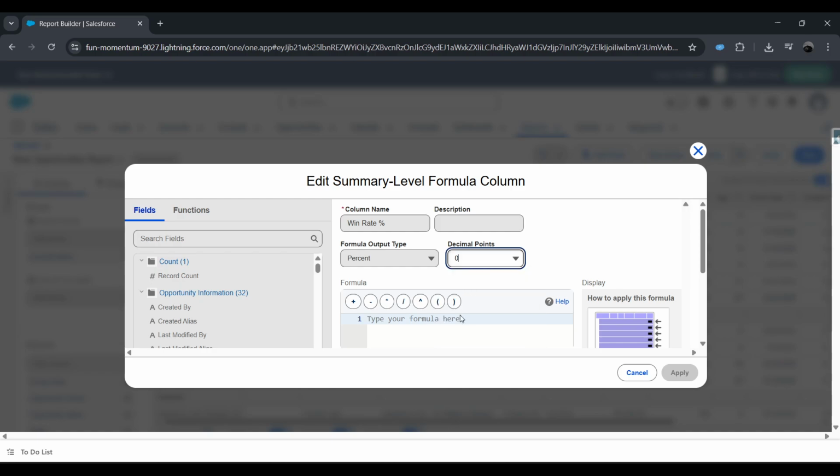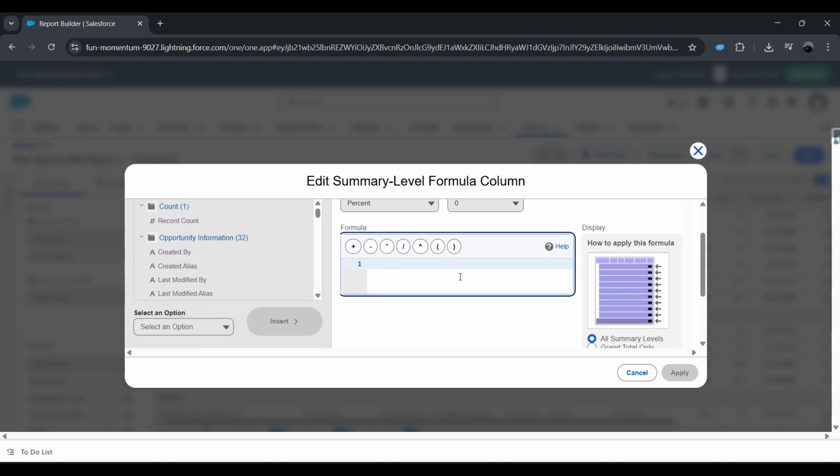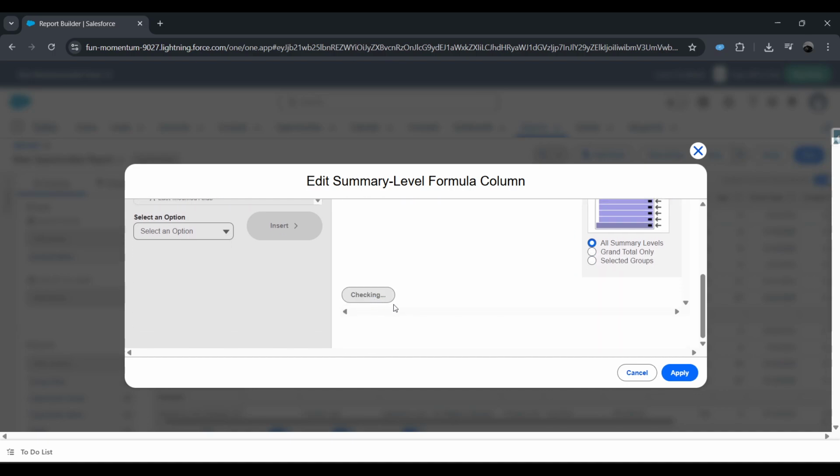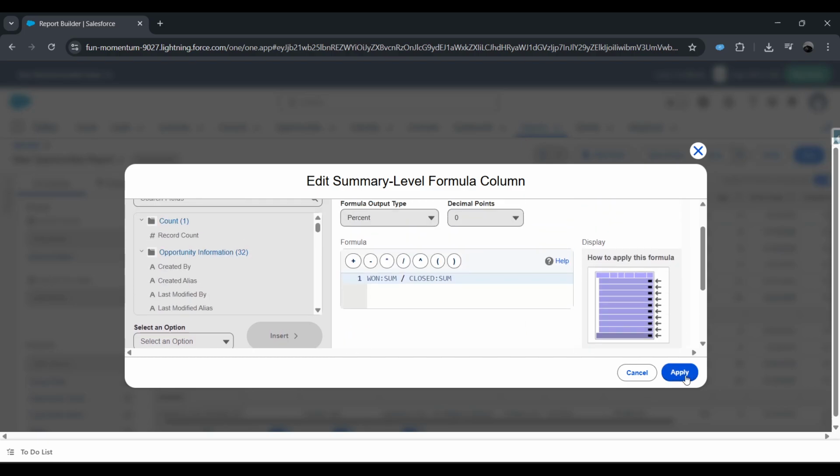In the formula field, type 1:sum/closed:"sum". This formula divides the sum of won opportunities by the sum of all closed opportunities, giving you your win rate percentage. Click Validate to ensure the formula is correct, then click Apply to add it to your report.